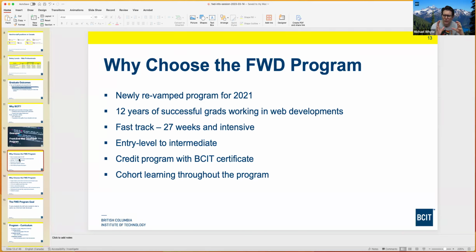But the overall outcome of the program remained the same, which is to give you the skills needed to be a front-end web developer after you graduate. So this is 12 years, probably more now, probably like 15 years of successful grads working in this industry.